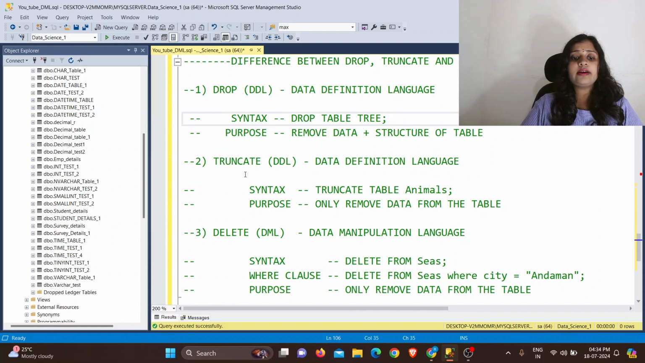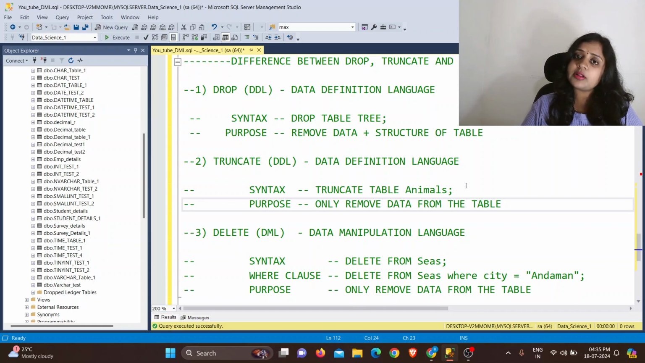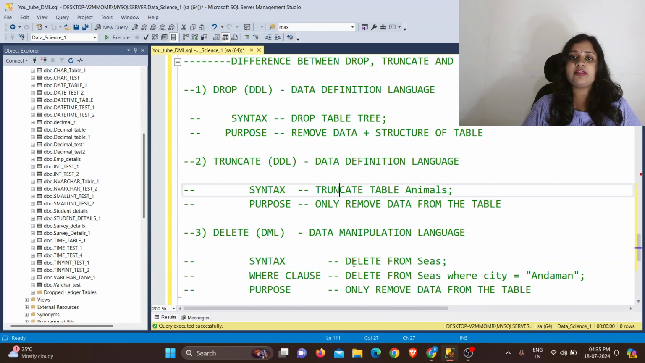Now let's come to the second option, truncate, which comes under the DDL category. Truncate has the syntax TRUNCATE TABLE table name. Here I have taken the table name as animals. When you execute this type of command, it only removes the data which is present in the table. If the table is already present in your database and the data is already present inside the existing table, and you only want to remove that data, at that time the truncate command is used. The truncate option is used under the DDL category.